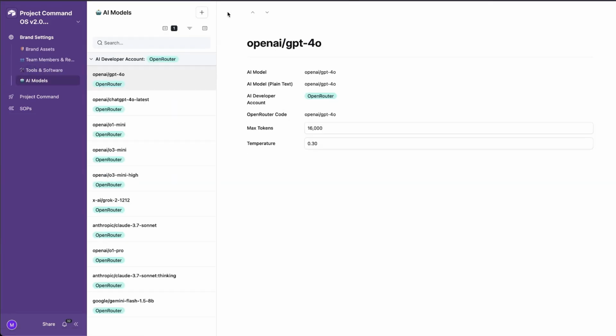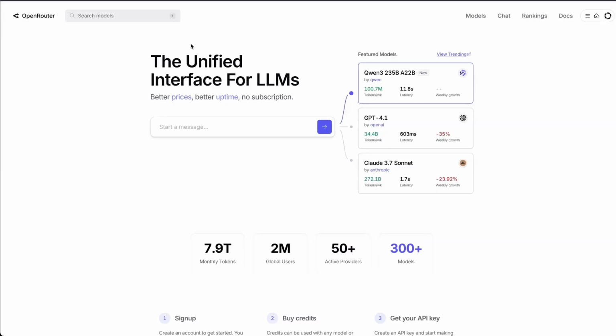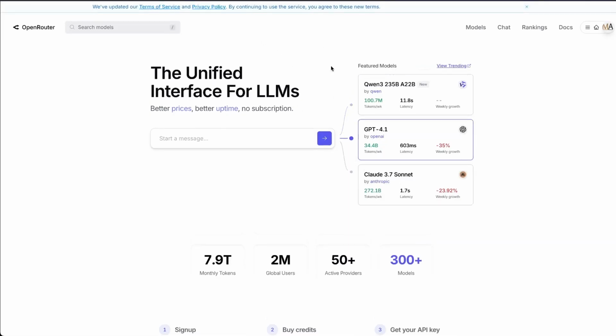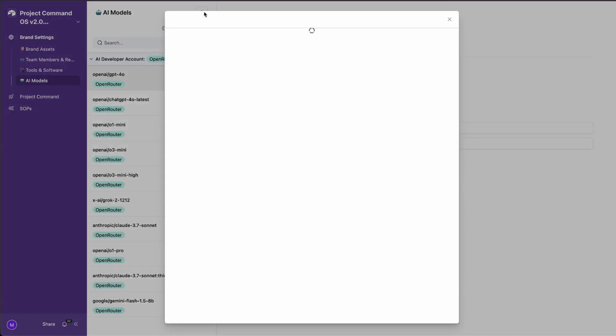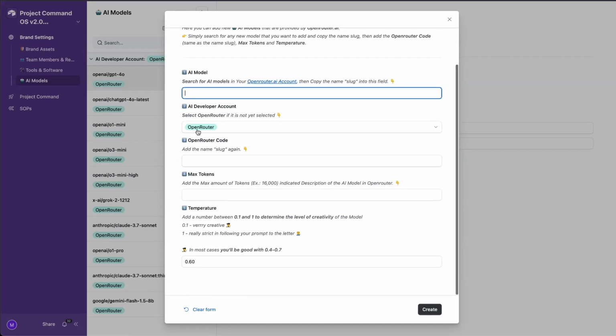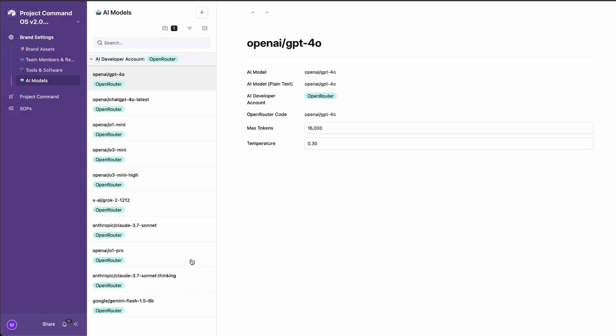Again, we use OpenRouter. So if you come into openrouter.ai, it's an easy way when you're developing to build in any model that you want. So we can literally just add a new model by clicking this plus button here, adding in the model name, adding in the OpenRouter code, the max tokens that we want and hit go, and we're good.